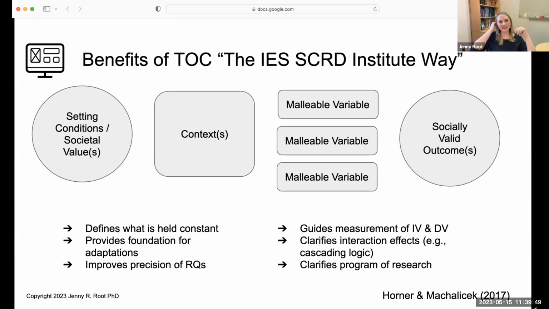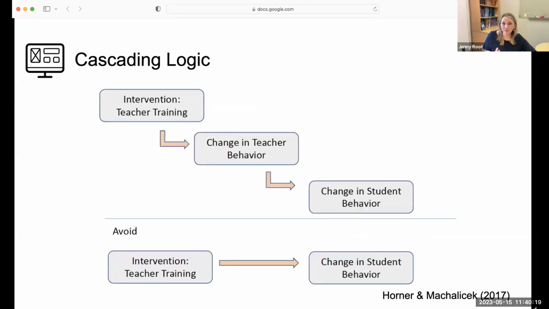So some benefits: it defines what's held constant, because we could have all these malleable variables, but we're only going to do one of them. It provides foundations for adaptations. So like, oh, that didn't work or didn't work for some, I can continually revise. It improves the precision of your research questions, guides your measurement. And also it's important that it becomes really clear that you have cascading logic, which I'll go over here.